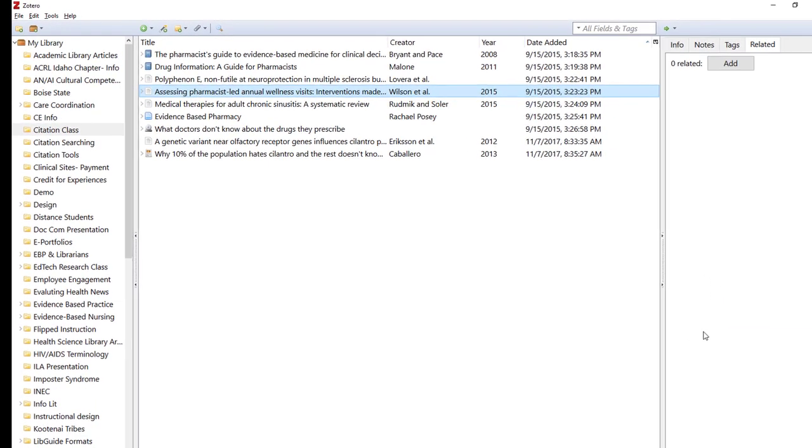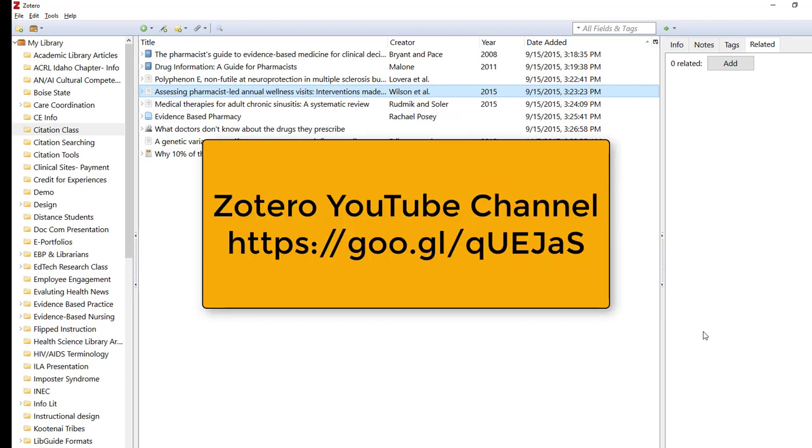Okay, whew. You should now have a pretty good idea of how Zotero organizes things and how it works once you have items added to your various libraries. We're going to cover how to import items and how to create bibliographies in separate videos.